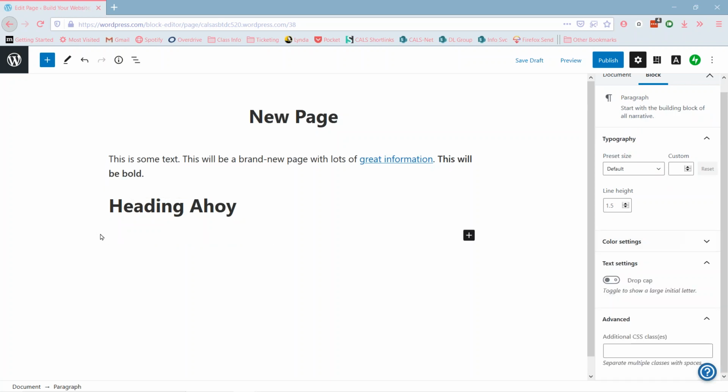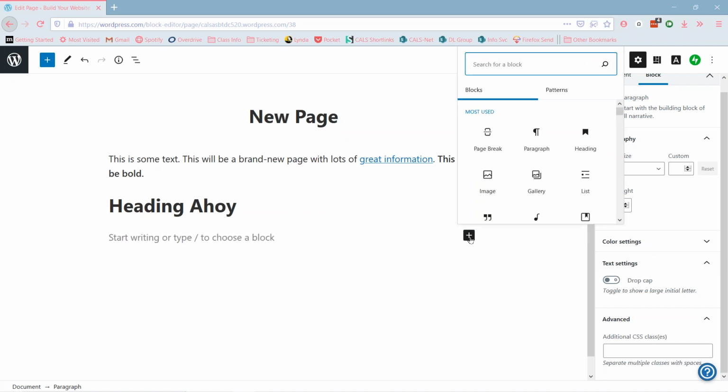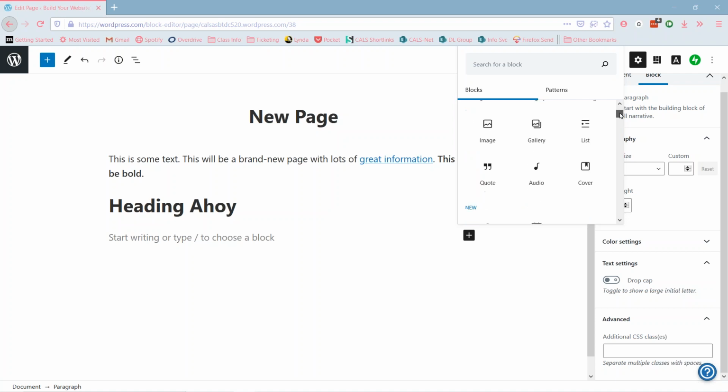Okay, so I'm going to click down here underneath my heading. This time I'm going to click this little plus sign right here. And that's actually when I hit my / key earlier, it gave me a selection of very commonly used blocks that I could insert into my page. But now I'm gonna go down a little further and just show you the variety of blocks that you can use.